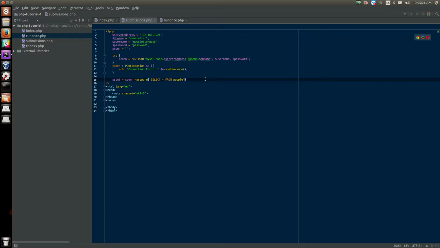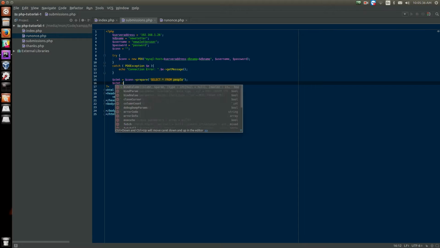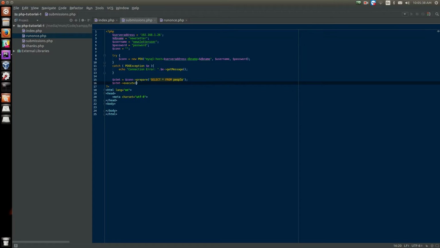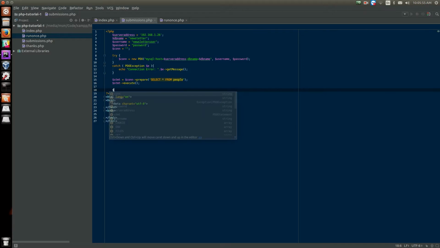You see PHPStorm is providing suggestions here. So we're going to select all from people. That's our statement. And now we're going to execute it using the execute command. So that's going to send our prepared statement to the server, and it's going to execute it. And so next we are going to store the result in a variable.